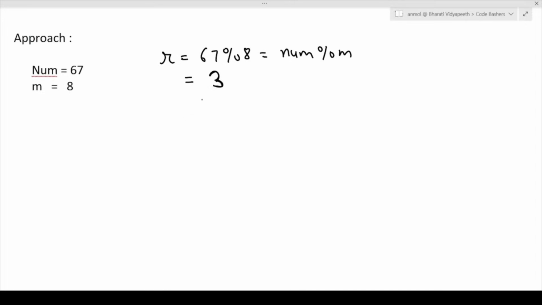Now we have got the remainder. What was the main aim of the question? We have to find the number that is nearest to 67 and divisible by 8. Now that we have the remainder, we have to find which number is closest to it. So we will compare this remainder with this m value.